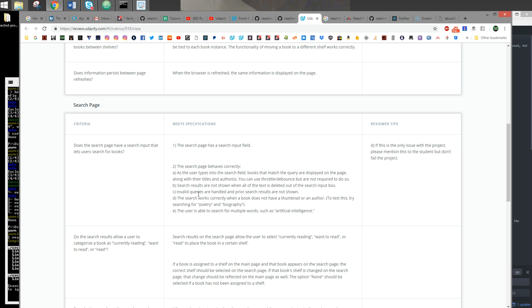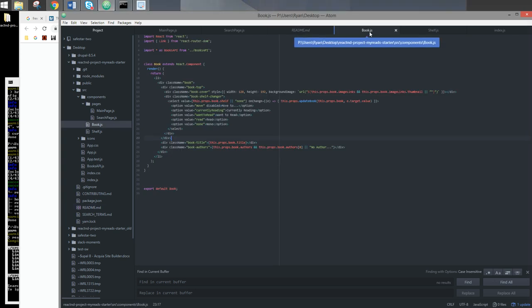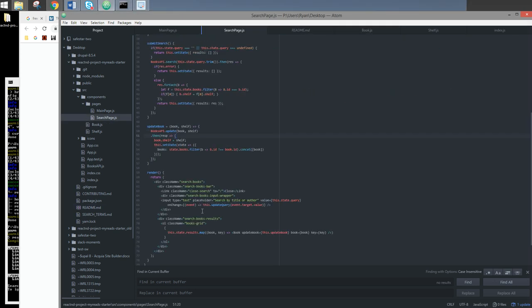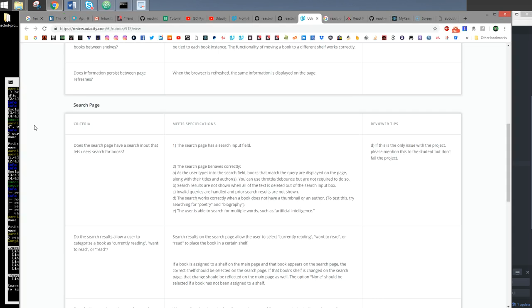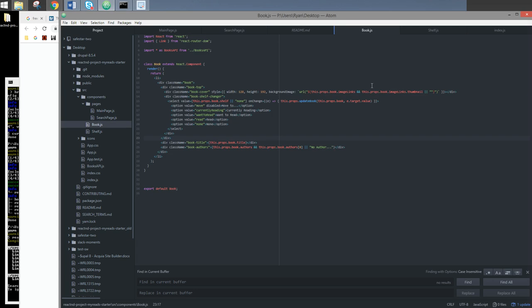Now, invalid queries are handled and prior search results are not shown. Don't worry about the prior search results are not shown. That's a bit extraneous. As far as invalid queries are handled, that's just simply checking error handling by checking the response if there's response.error. So we have that. The search works correctly when a book does not have a thumbnail or an author, right? So basically, in our book component, we're checking if this property exists that has the thumbnail. And if it doesn't, we're just going to use an empty string.